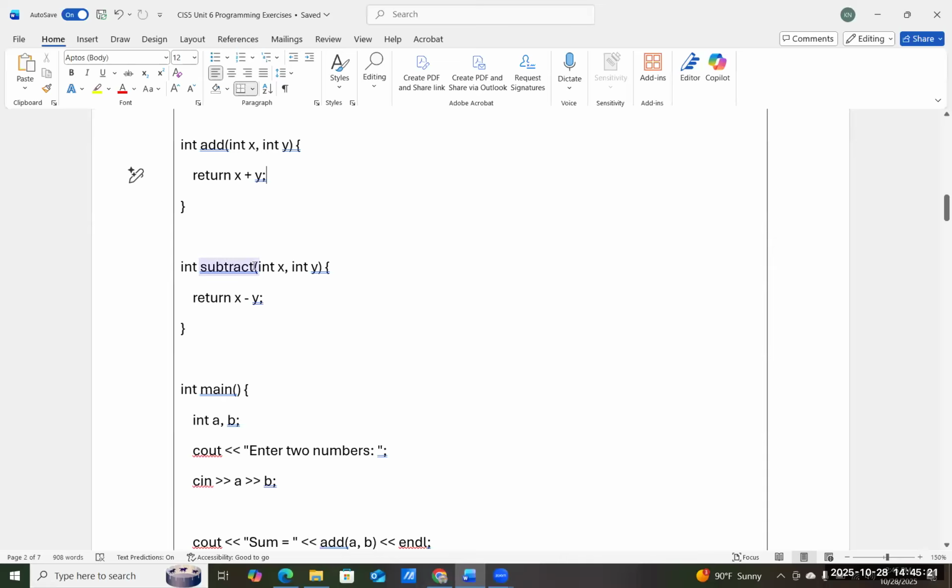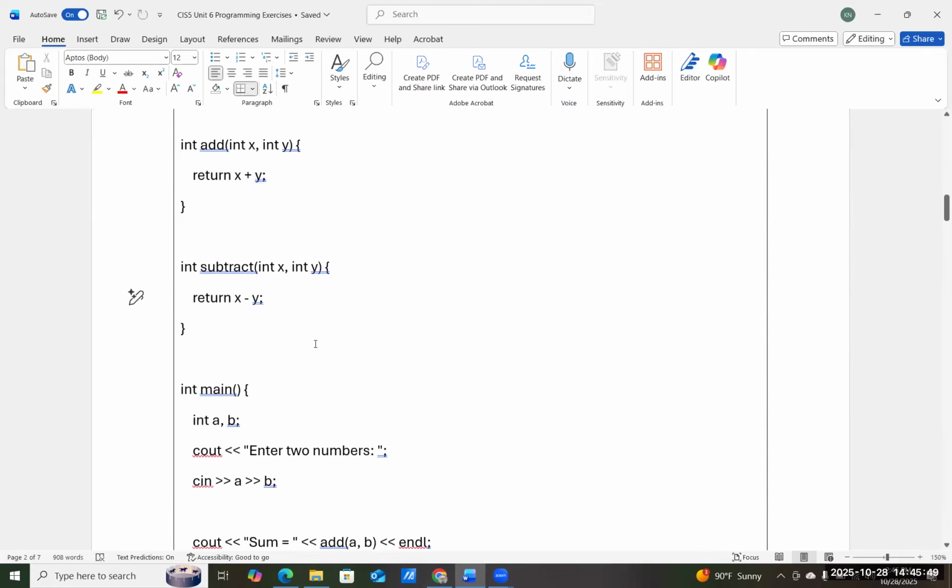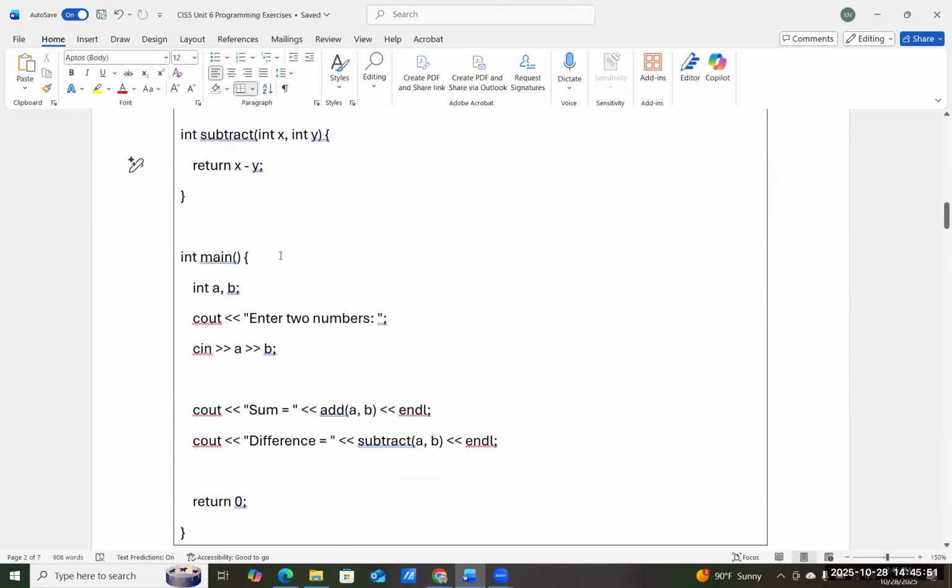Then we have a subtract function. We do the same thing. Our parameters for the second function are X and Y, and we're going to return X minus Y. And just like all statements, when you do a return statement, end it with a semicolon. So if you wanted to multiply, you can have a function to do multiply, and then you just return X times Y, right? And then at the end of your program, you're going to have the main function.